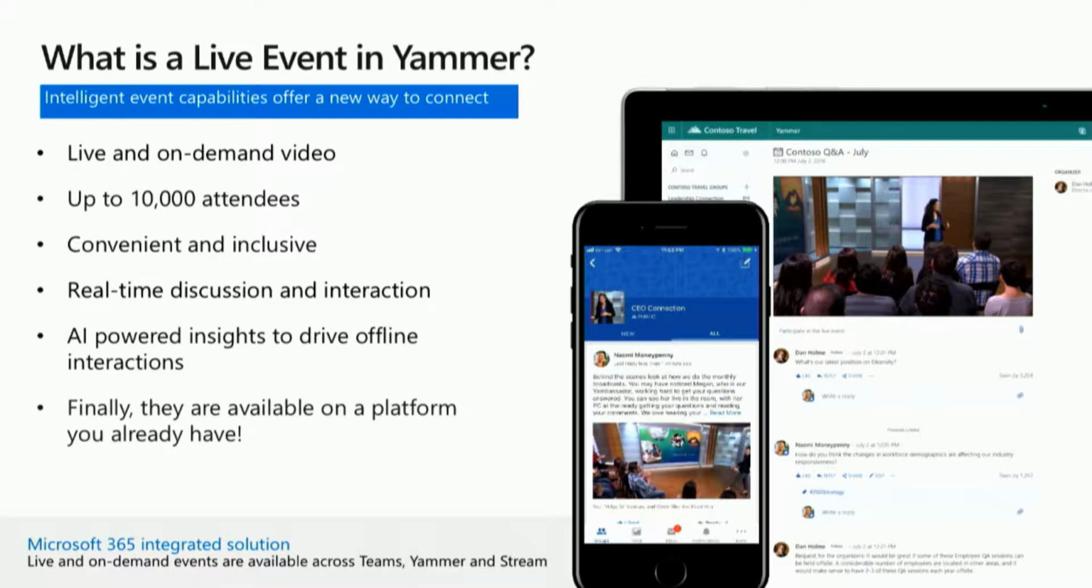And live events weave that feed together with the amazing broadcast. And then finally, live events also provide you with analytics that you can use to then drive your strategy moving forward.